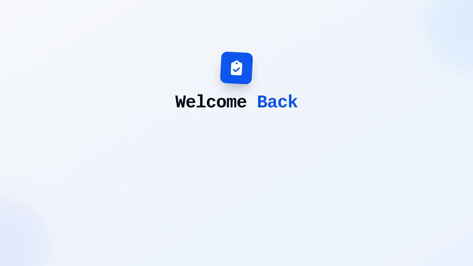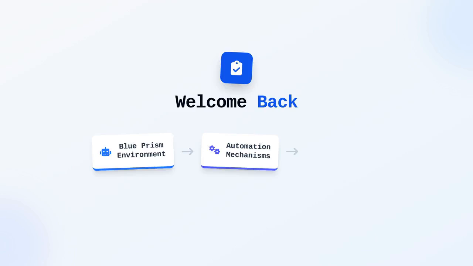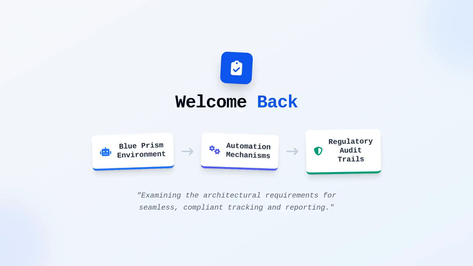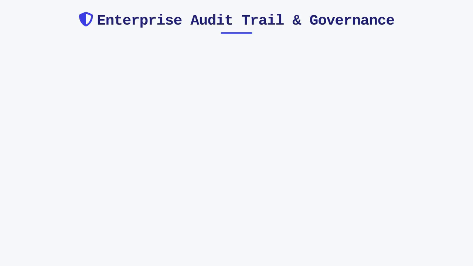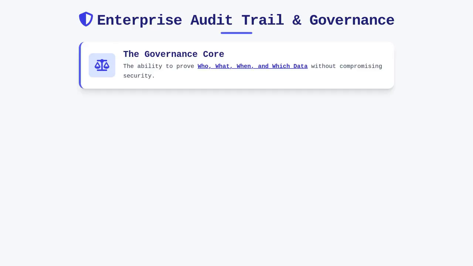Welcome back. In this session, we will examine the mechanisms required to establish an automated, regulatory-compliant audit trail within your Blue Prism environment. Building a robust audit trail is not merely a logging feature, but a fundamental requirement for enterprise-grade automation that must withstand internal and external scrutiny. When we talk about governance, we are essentially talking about the ability to prove who did what, when they did it, and what data was involved, without compromising the security of that data.